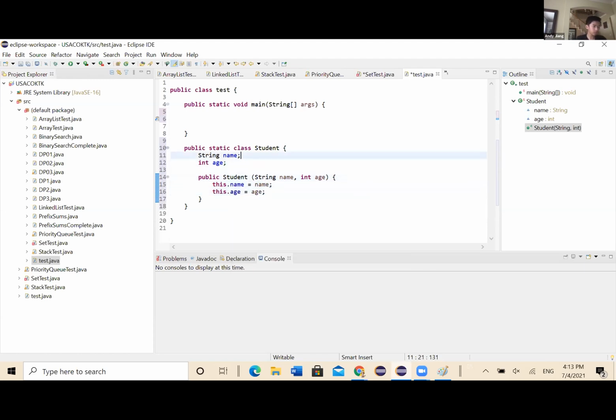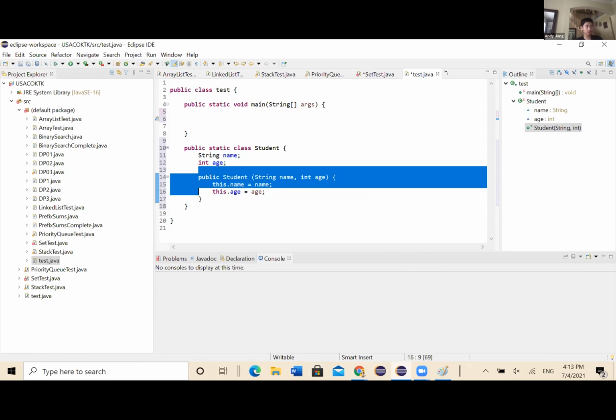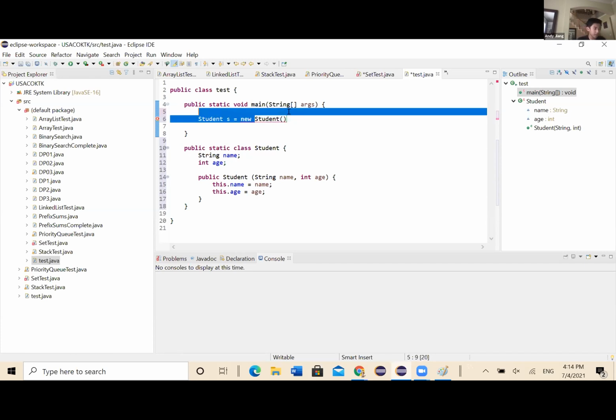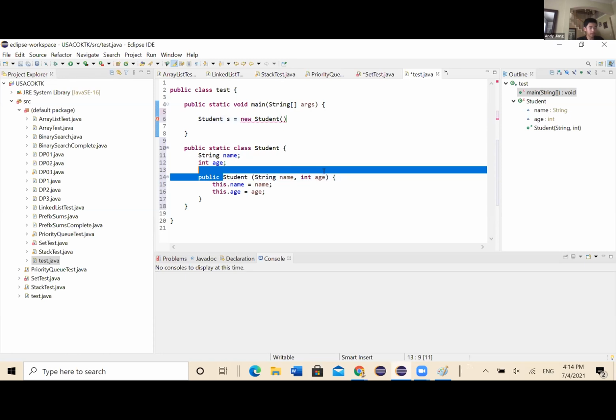Okay. So what the constructor does is this gives you a way to create a student object. So if I go into my main and try to create a student, I would say Student s equals, and now I have to make the new object. So I say new, because it's a new object, new Student. And this is actually what I want to fill in. So this is what this thing called the constructor is used for.